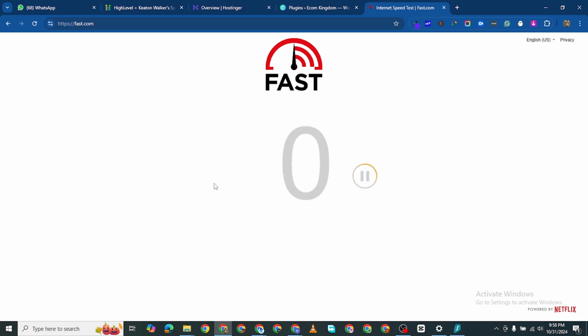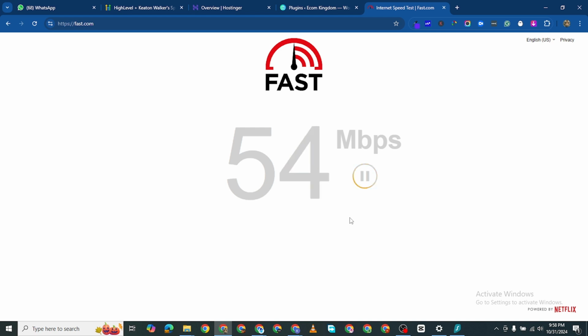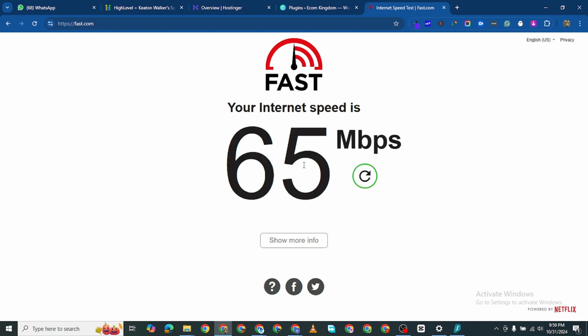Now I can just refresh this again to be sure. It's going to be probably slightly different, but I don't think the difference is going to be too much. And it loads again. You can see the movements. Mind you, this is with my VPN. So it finally settles around 65 megabytes, which is practically the same speed.